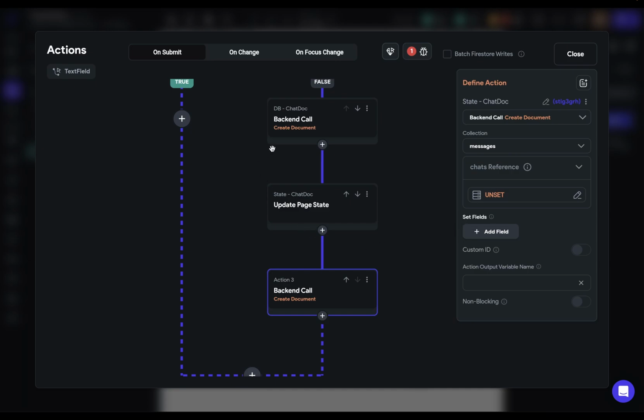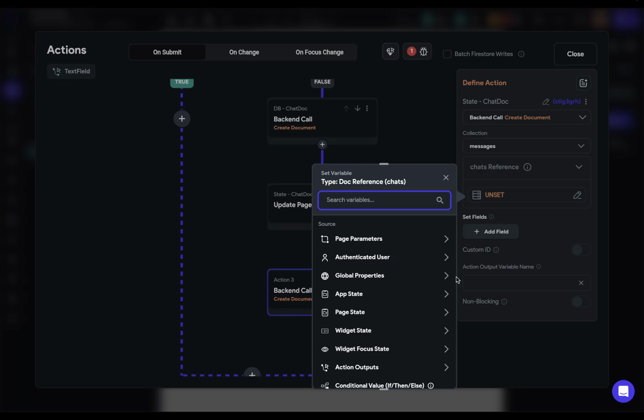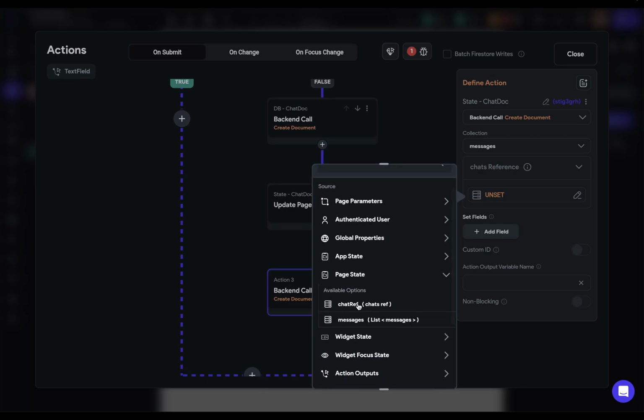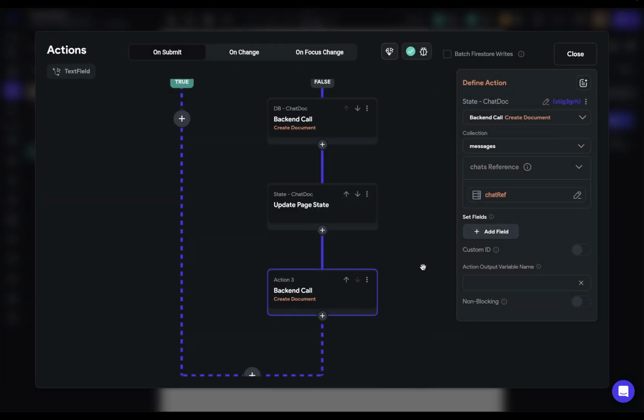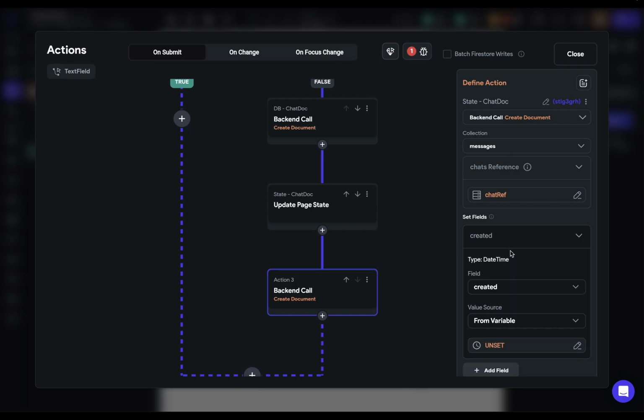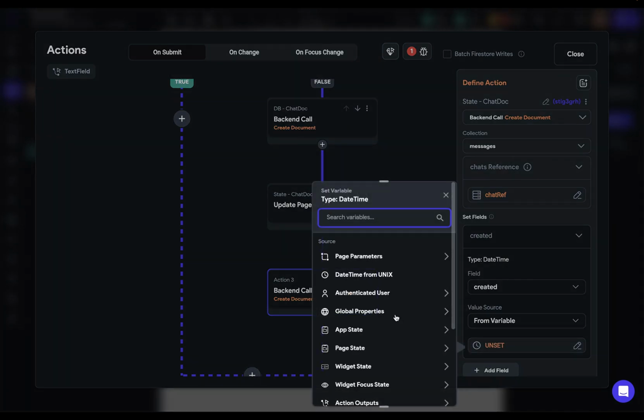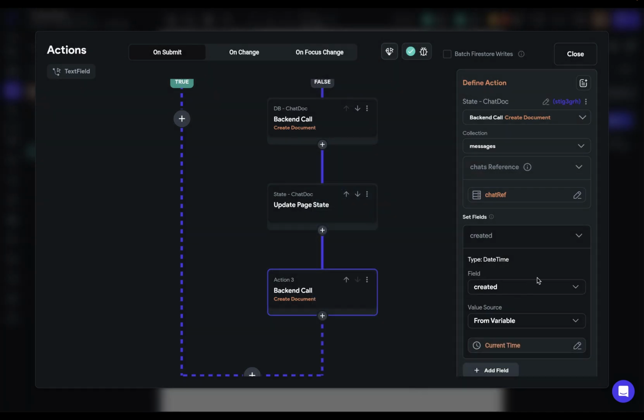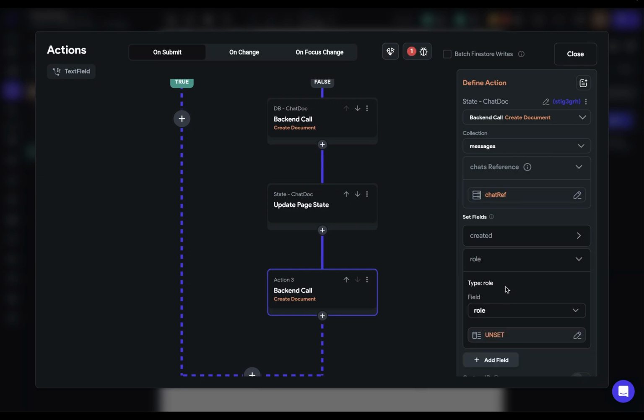Well, we've just managed that over here, so we can reference that. So here's our page state, and here's our chat reference. Beautiful. So now it knows which chat, which conversation it is that we want to relate these messages to. And now we just need to set fields. So we have our timestamp here, which we can just set to our global property of current time. Let's close that up.